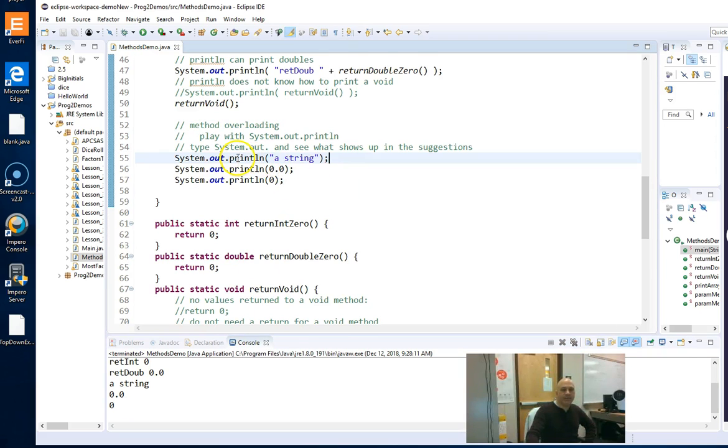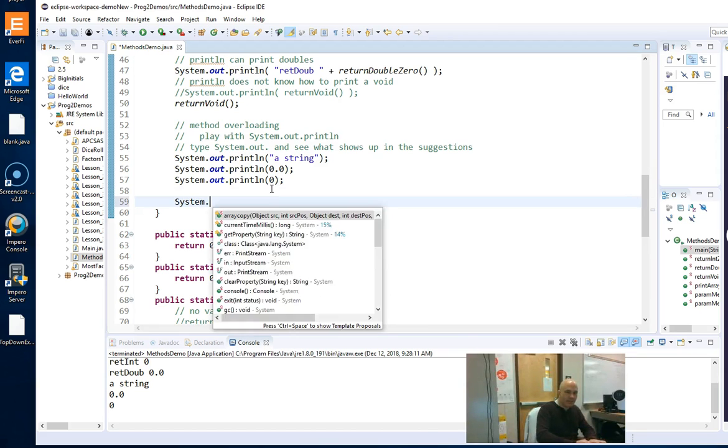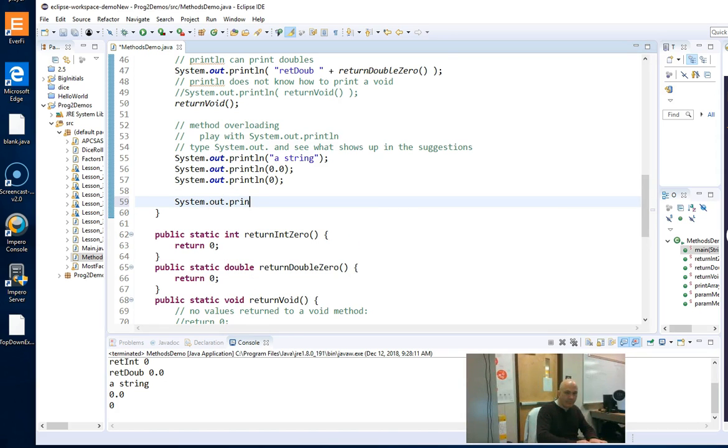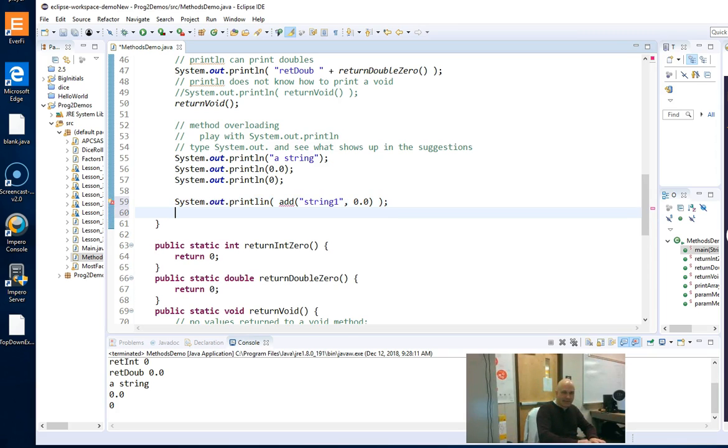The compiler knows which println to call from the parameter. It sees what the parameter is and then calls the appropriate println. So this is method overloading. You can make your own overloaded methods. So let's make 2. System.out.println, and the method we're going to use is called add. And here we're going to add a string, string1, and a double, 0.0. Println doesn't know how to print add because add doesn't exist yet.